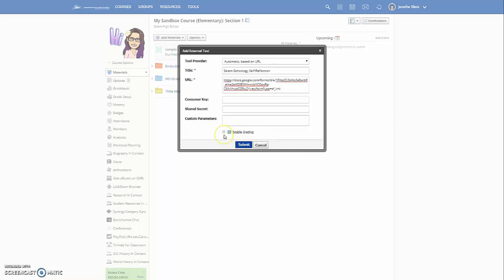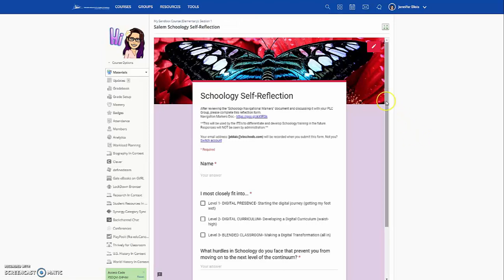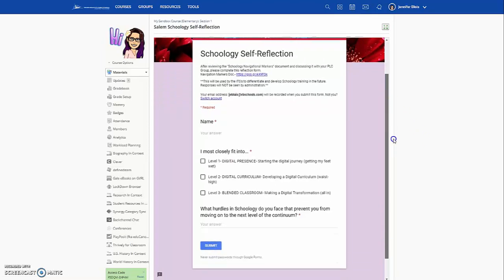You do have the option to enable grading if you are using this as a formative or summative assessment. And then submit. Again, very quick, very easy. Now let's look at what that looks like. And there's the form right inside of Schoology.